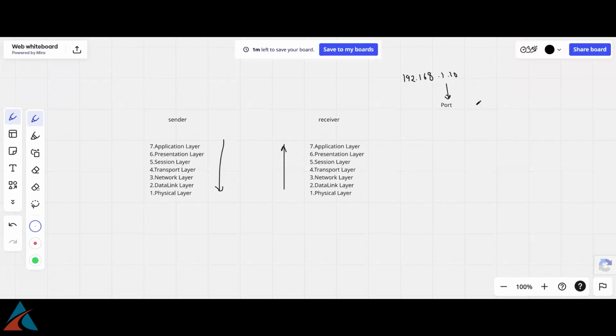So there are famous port numbers. HTTP is port number 80. There is HTTPS. You write it in the URL, right? https:// and then you type www.google.com. That is 443. FTP is 21. SSH is 22. I can go on and on. There are so many ports available.